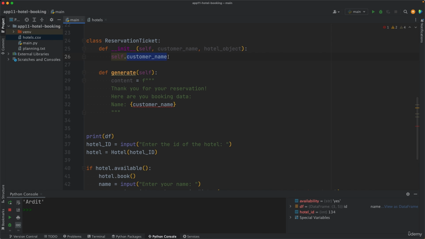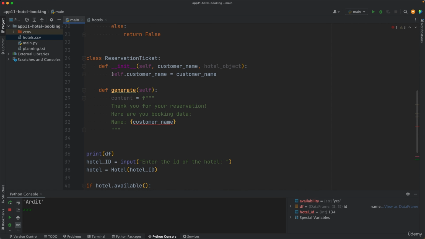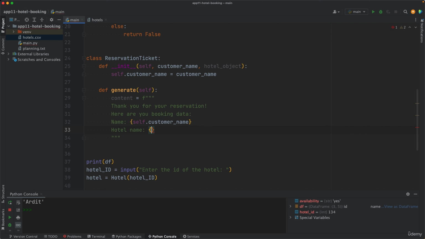So customer name now is an attribute of that instance, and the value of this attribute is equal to whatever the user passes in here, right? So name, if the user enters Ardit, then the attribute will be equal to Ardit, or another, John, whatever it is. And then we use here self.customer_name. Right, so that's one. Hotel name, perhaps. We should include the hotel name in the ticket as well.